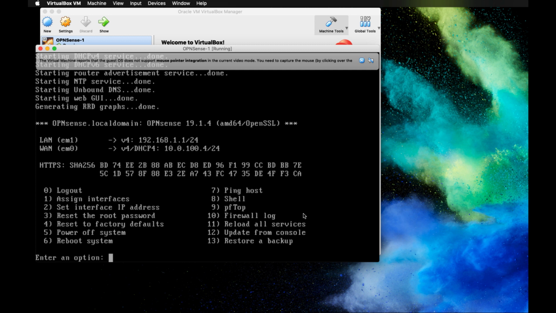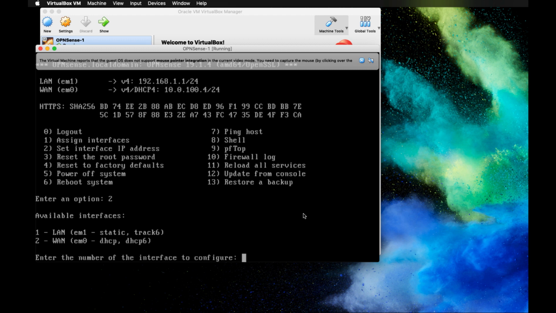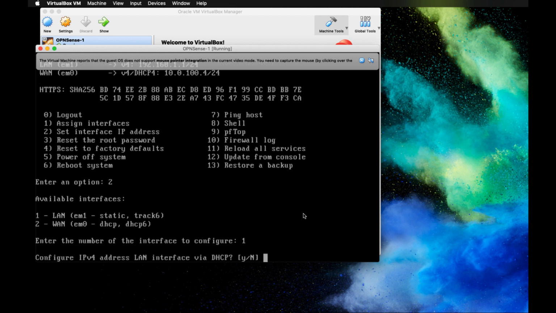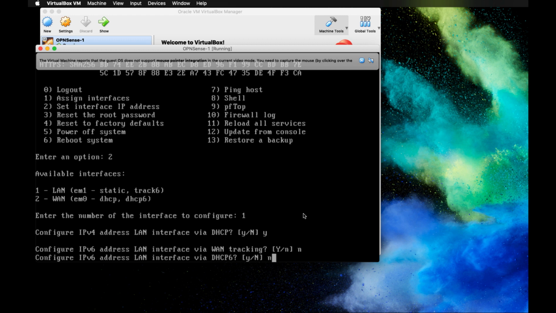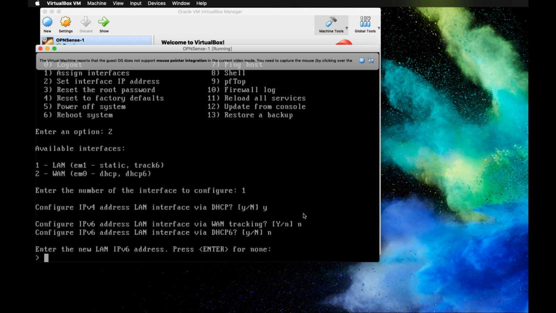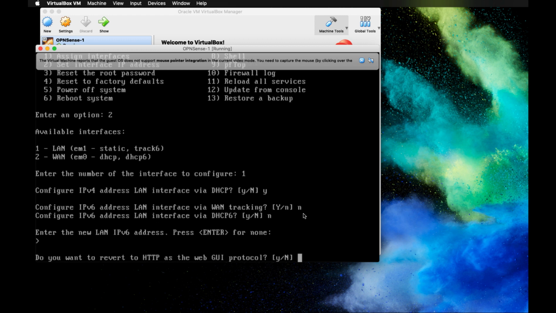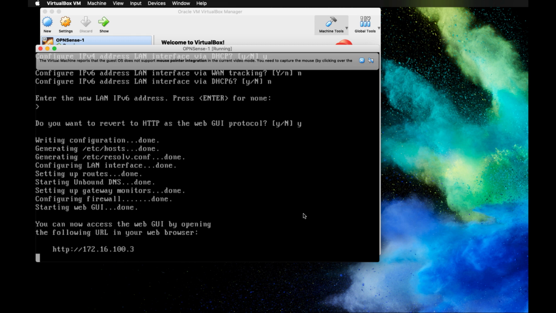So I will choose option 2, set interface IP addresses. I'm going to change the configuration of the EM1 interface, so I'm selecting option 2. And I'm going to change the LAN interface, so select option 1. And I'm choosing option 2, configure it via DHCP. IPv6, I don't want to have it, so I'm staying with IPv4. And it's asking me, do I want to configure the interface via HTTP? This is a lab situation, so I can just use HTTP. Normally we would stay with HTTPS.